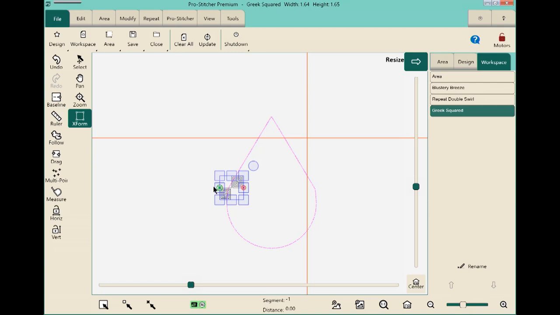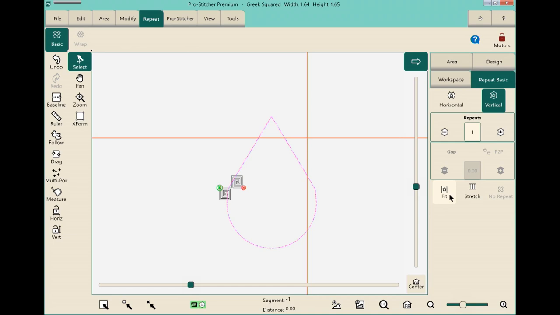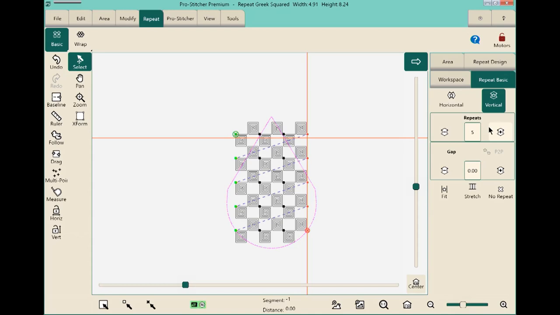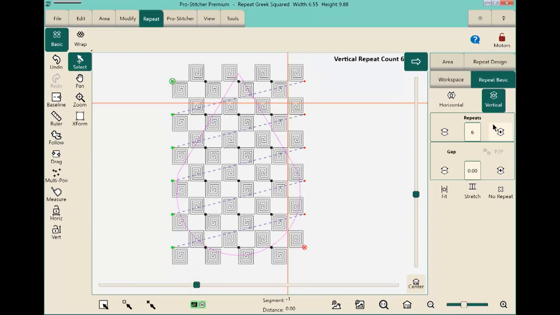Okay, and then let's go back to our select tool. And then we'll do a repeat of this. And we'll repeat this one the same way we did the others. So repeat. I've never hit fit when I tried to fill a space like this. Try it and see what it does. Okay, that's pretty good. Not bad, but we need more horizontal across and probably more vertical. Yeah, we're going to need at least one. But that worked okay. Fit only gives you what will stay inside of the area.